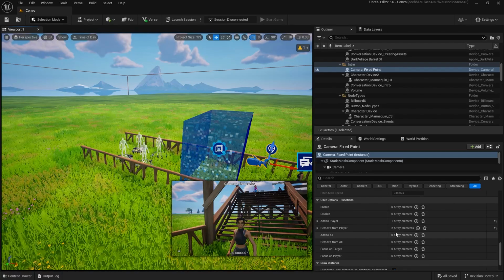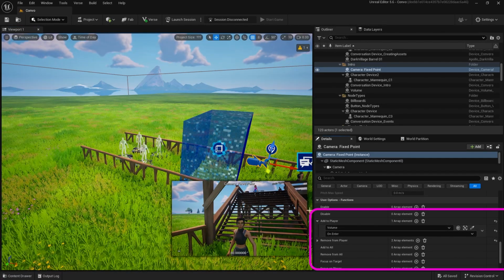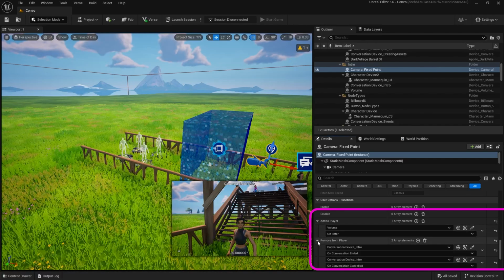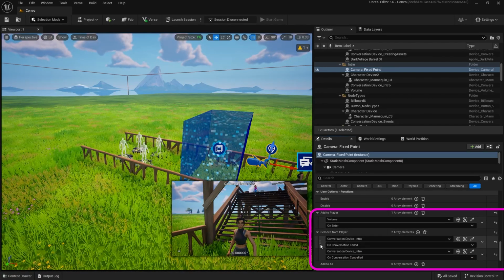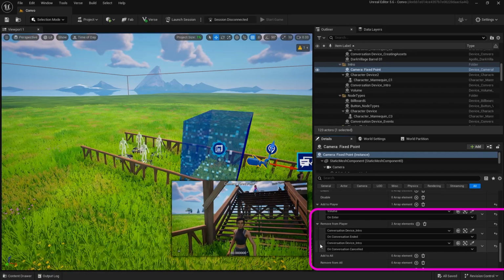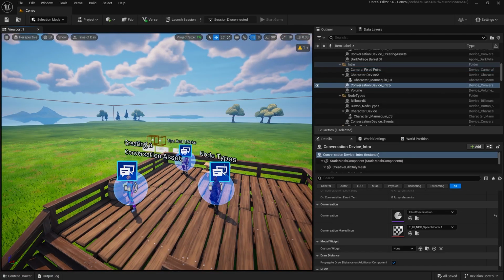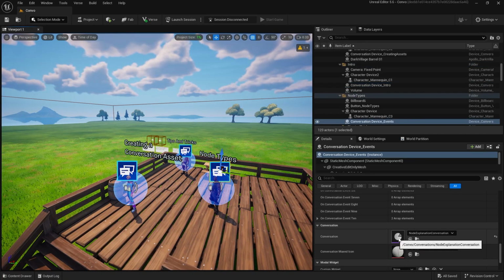When we enter the volume, we'll be adding the player to this fixed point camera, and when we end the conversation, we have an ended conversation event, then we will be exiting this device, or on conversation canceled. And we will check those out when we begin to set up our logic. There are then 3 characters that you can interact with, a creating conversation asset, the node types, and some tips and tricks.